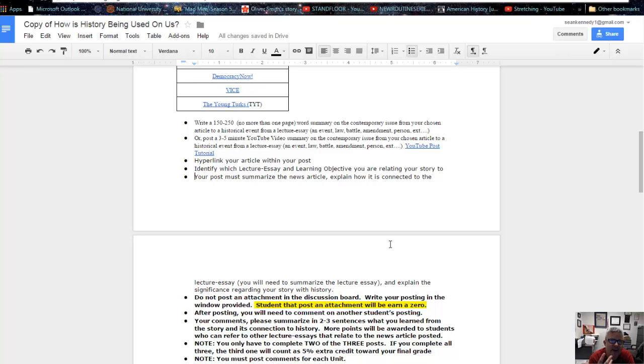Whenever you see somebody asking you about historical significance, why does it matter today? You should make the clear connection between the news article that you're summarizing today and what happened back in Reconstruction or in the West or the Civil Rights Movement or during the labor movement, whatever it is that you're posting for. After posting, you will need to comment on another student's posting, right?